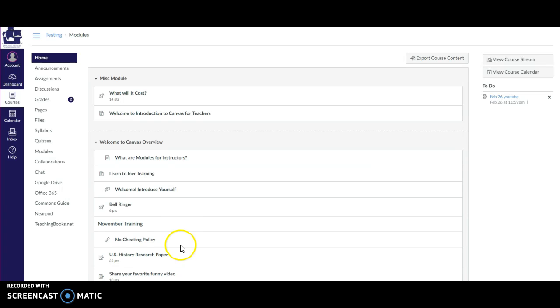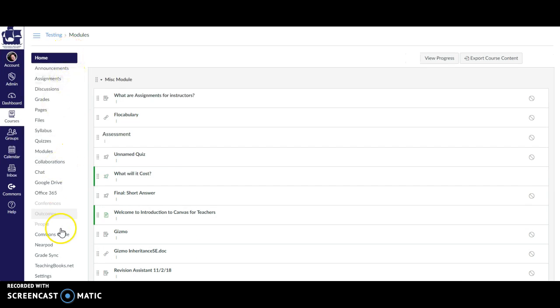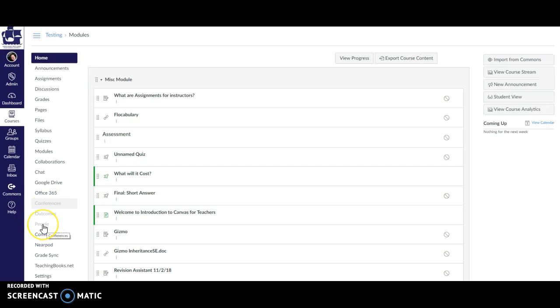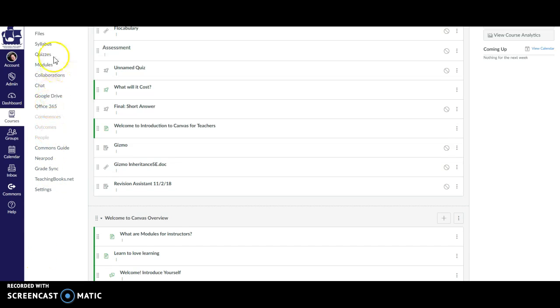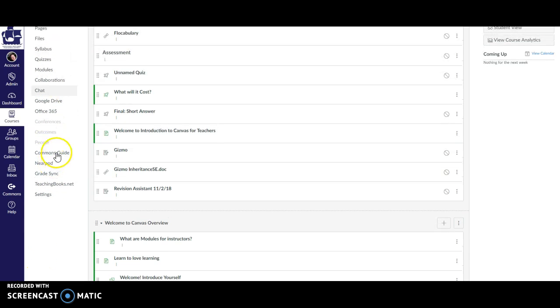If I exit student view, you have some items that are in light gray. As the teacher, you can click on these items, but the students won't be able to see them. But you can customize which items you want students to see here.